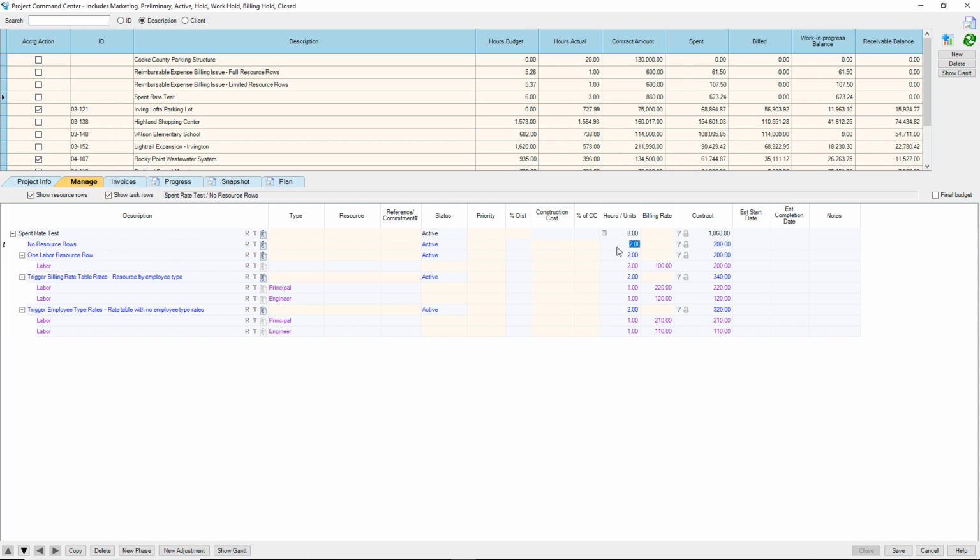But because you don't specify exactly what employee type this is going to be, Ajera has no other option but to go grab that $100 per hour rate from the company preferences, and we get a contract amount of $200.